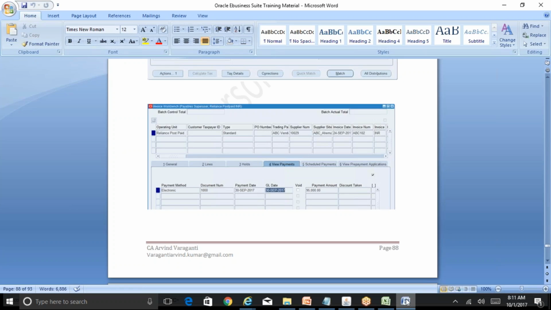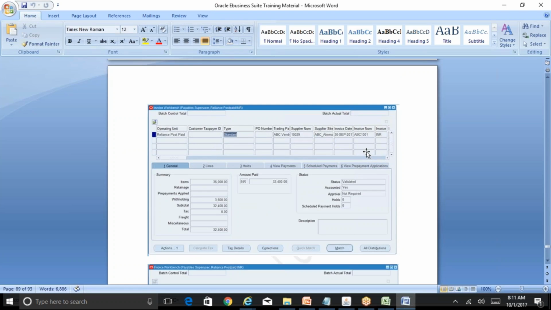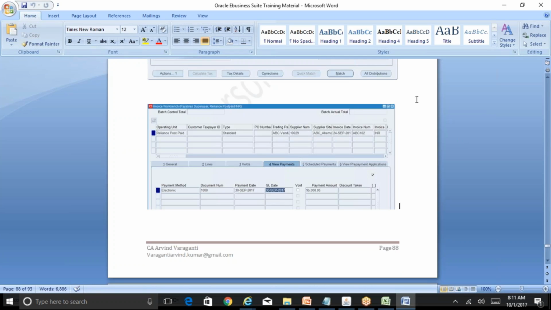Okay, so there are two invoices. One is ABC 102 and the other ABC 1001. For these two invoices, we tried to make a PPR yesterday, and these are already paid. Now I will try to void the payment. When I say void the payment, it means cancel the payment and then rerun the PPR process. So the first invoice is ABC 102.